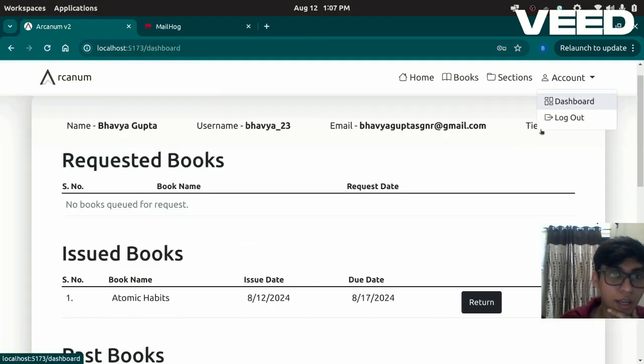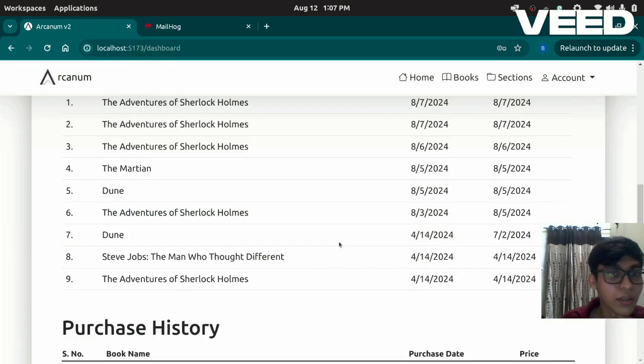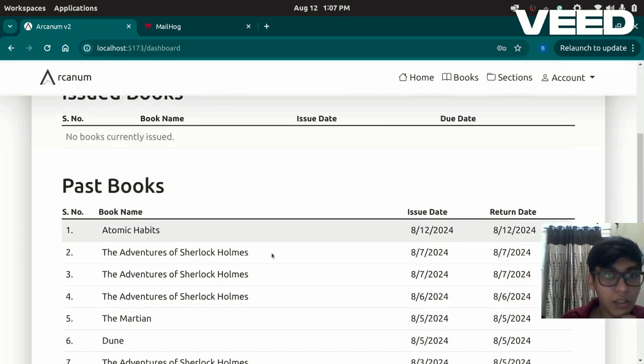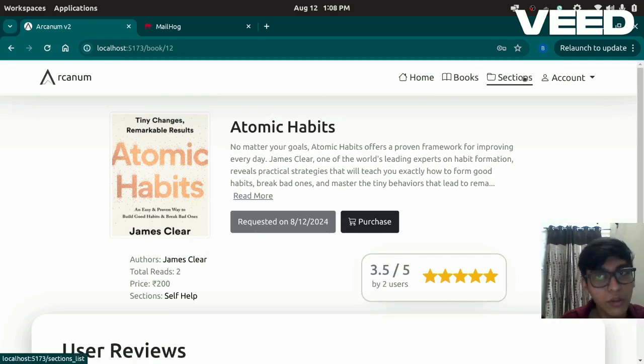And if I go to my dashboard, you can see that I have purchased Wings of Fire on this date and at this price. I can also return the books issued to me. For example, I'll return this, and I can request any number of books. For example, past history I can also request. I'll request it, and it will go to the admin dashboard.